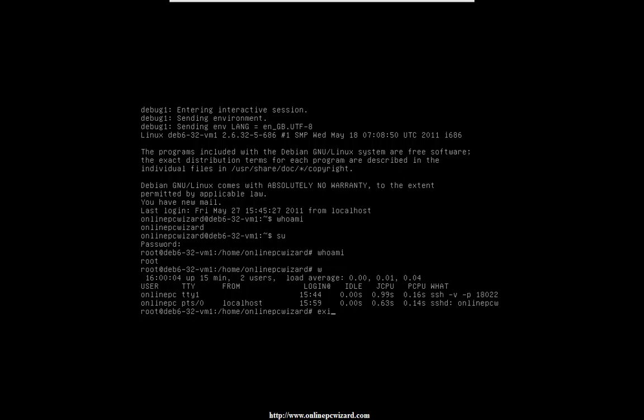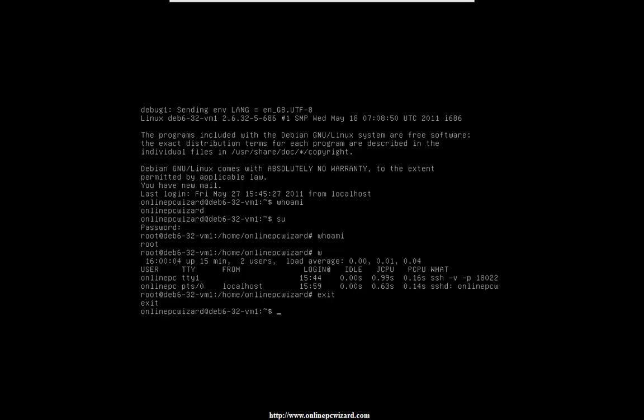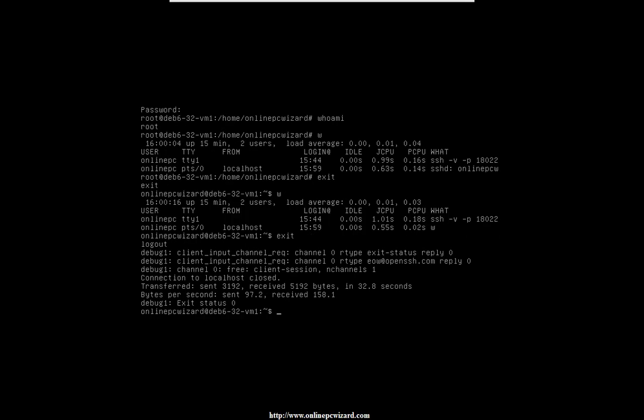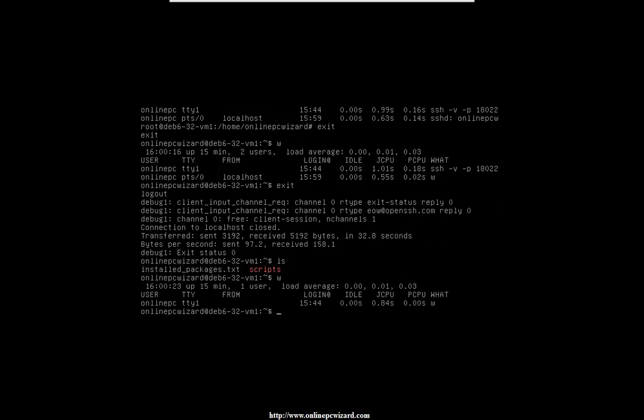Okay, let me just exit and go back out. Let's exit. Let me exit again. Okay, good. So I'm out of all of the SSH connections.